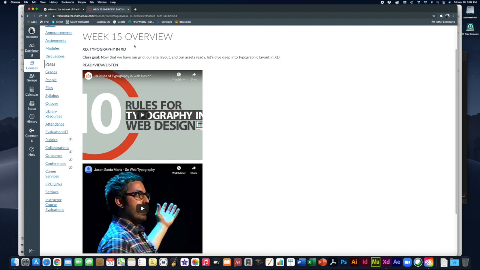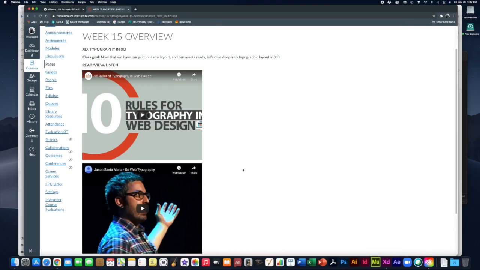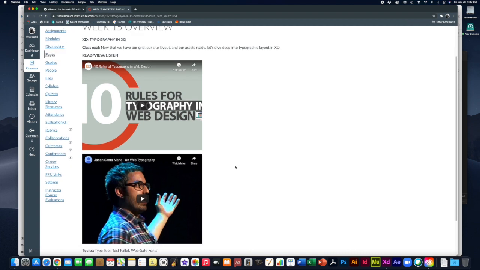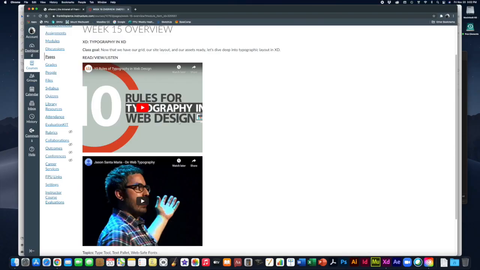So the typography we're going to look at is specifically in Adobe XD, but typography in web design in general has to be treated differently than typography for print because, for one thing, it's interactive, and for another thing, there is something to be said about web-safe fonts, which we'll talk about. So to that end, there are these two videos to watch this week. These are your final consumables for the semester.